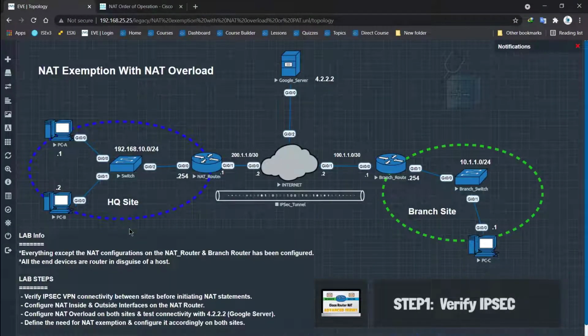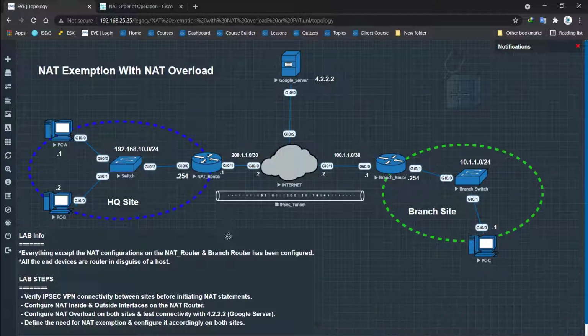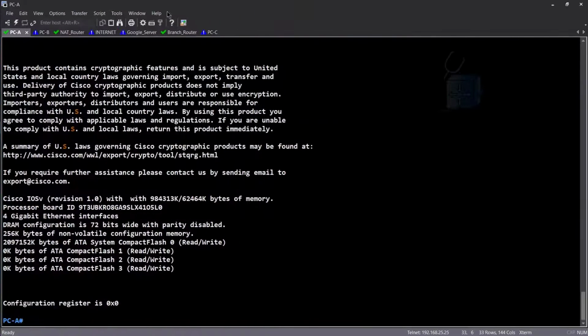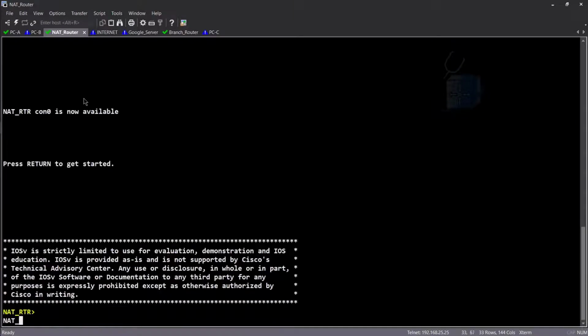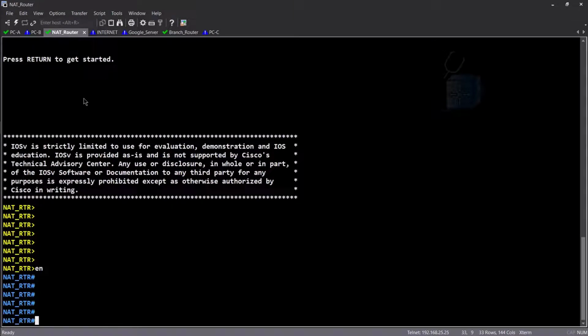Okay, let's head on to our first step of this lab, and that is verify IPsec VPN connectivity between sites before initiating the NAT statements. That is reasonable because I have to test it out first, because once I have NAT configured, I'm going to be testing NAT with IPsec. What actually happens when you have NAT configured and IPsec with it? So let's jump into my router, NAT router 1. I mean, just one. There is only one NAT router.